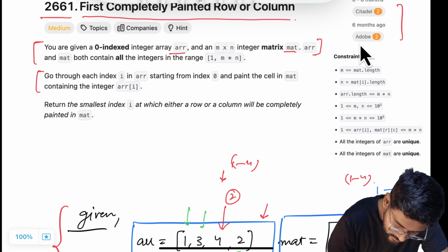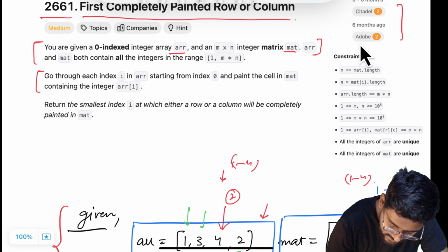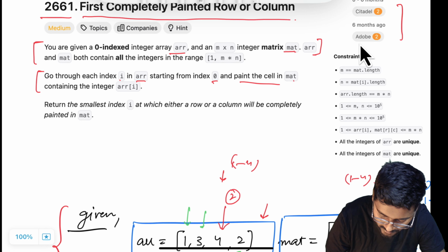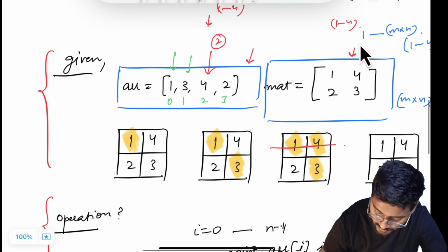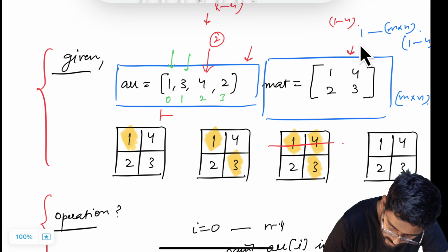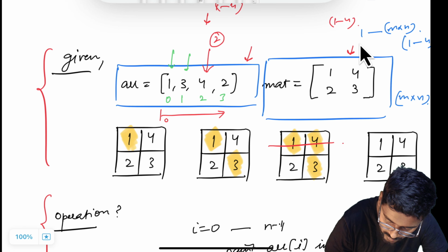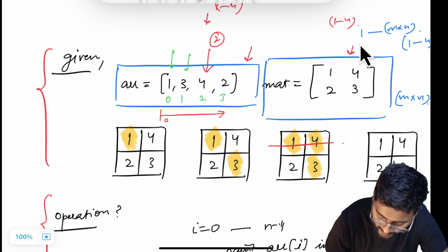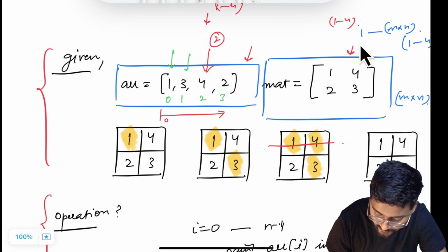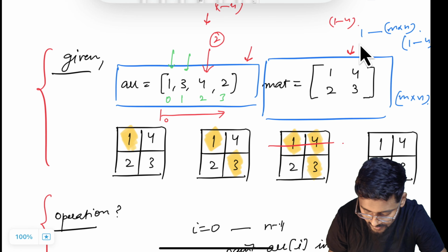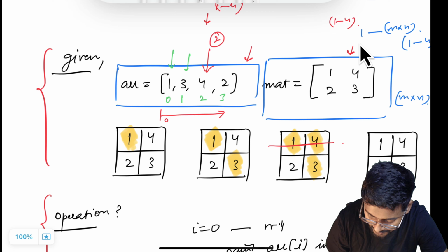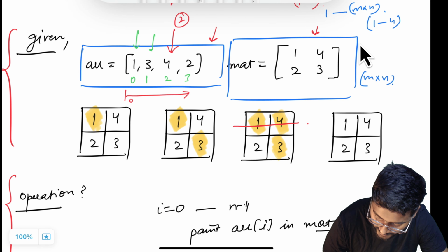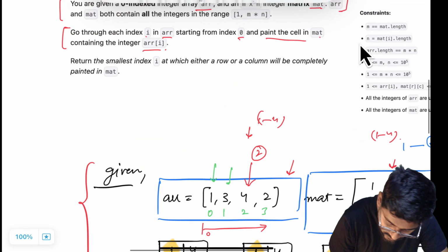What operation do we have to perform? Go through each index i in the array starting from 0 and paint the cell in the matrix containing the integer value. We are iterating over the array from index 0 to the last index and painting the corresponding cell in the matrix. The first value in the array is 1, so paint the cell containing 1. Paint the cell containing 3, paint the cell containing 4, and now at this moment, what do we have to return?